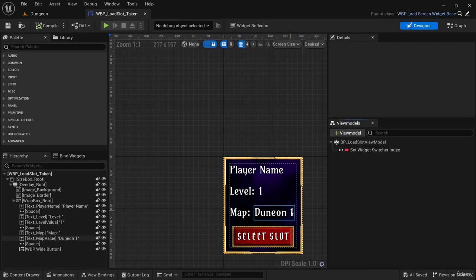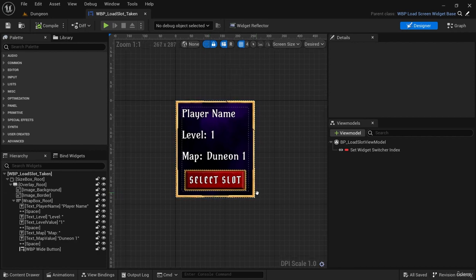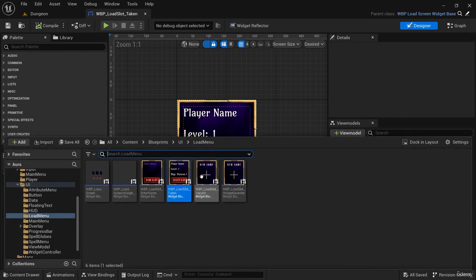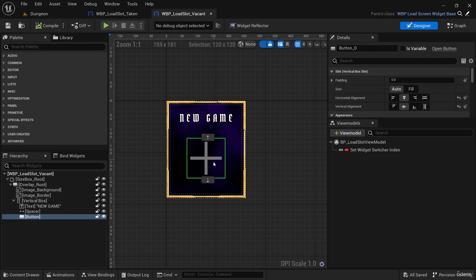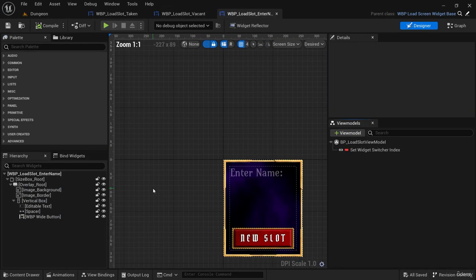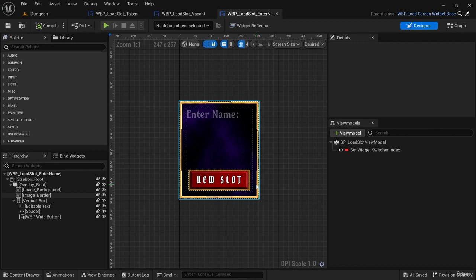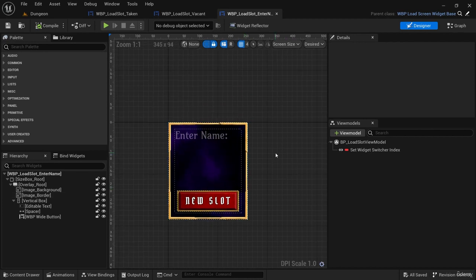We have the Taken, which has a Select Slot button. We also have Vacant, which has its own button. It's the Vacant button, we can call it. And then we have Enter Name, which has a New Slot button. So we have 3 buttons, and we need to handle those somehow.